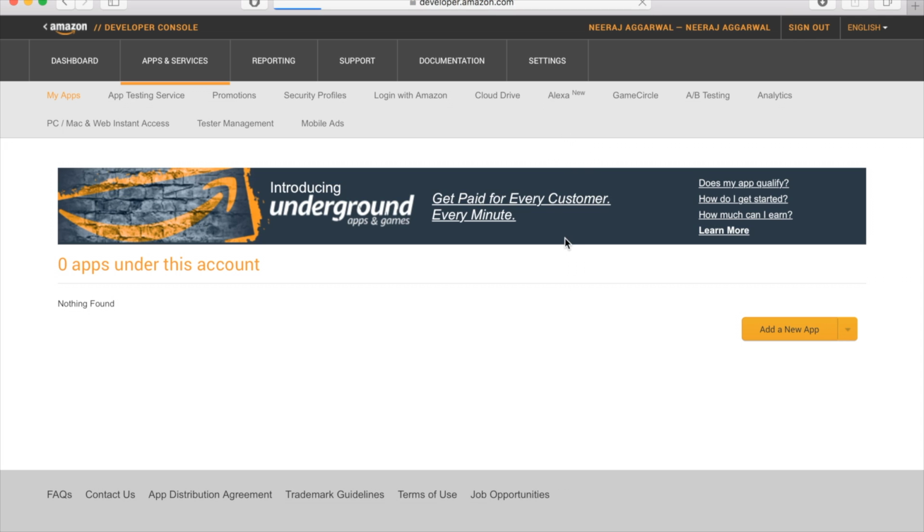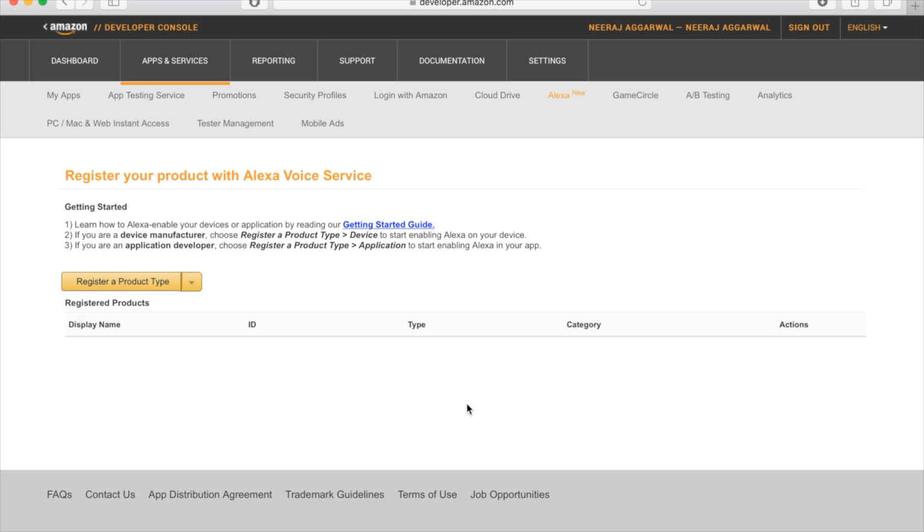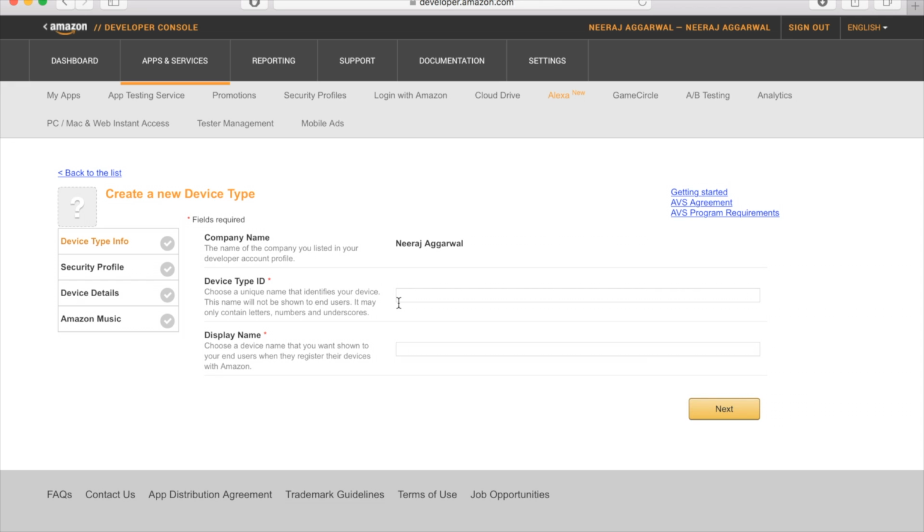Then you will go to Alexa, then you will go to Alexa Voice Service and hit get started. Now we just want to register a device type, so we'll go ahead and hit device. And then we can just fill in device type ID and name. So ID will just be Niraj_Raspberry Pi, and for the display name we'll do Raspberry Pi. Go ahead and enter next.